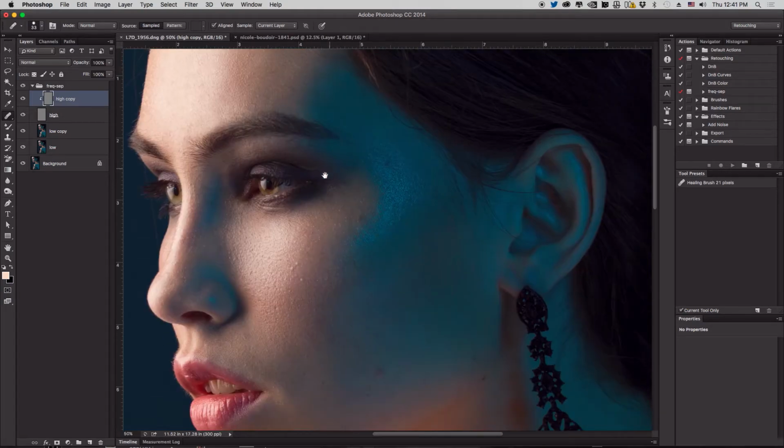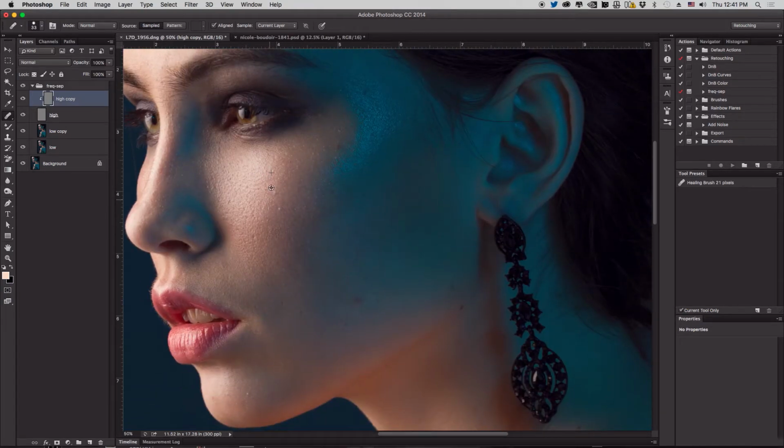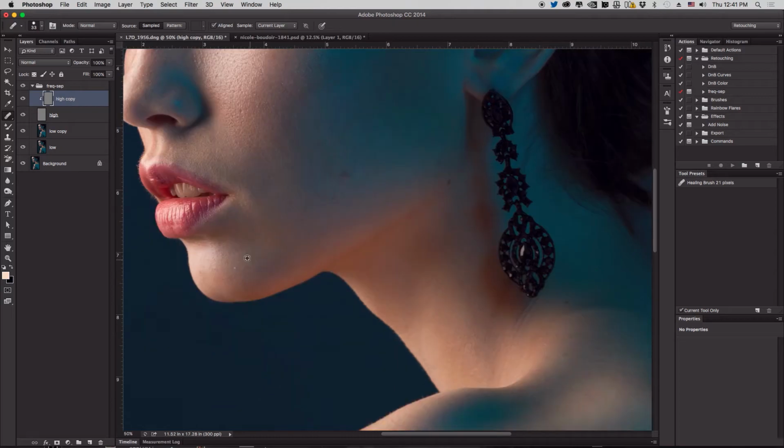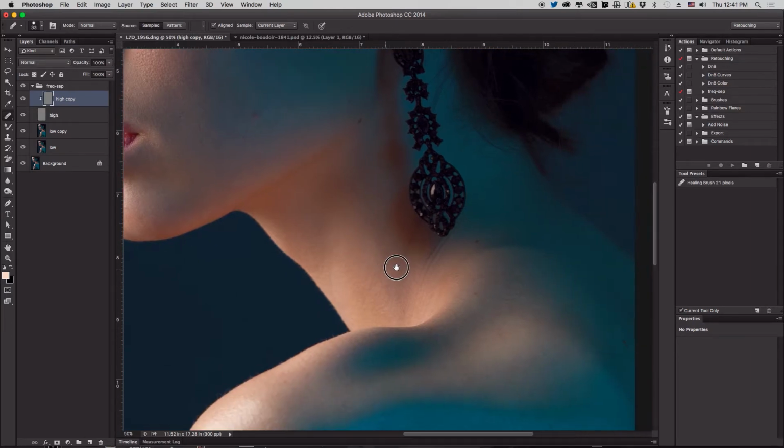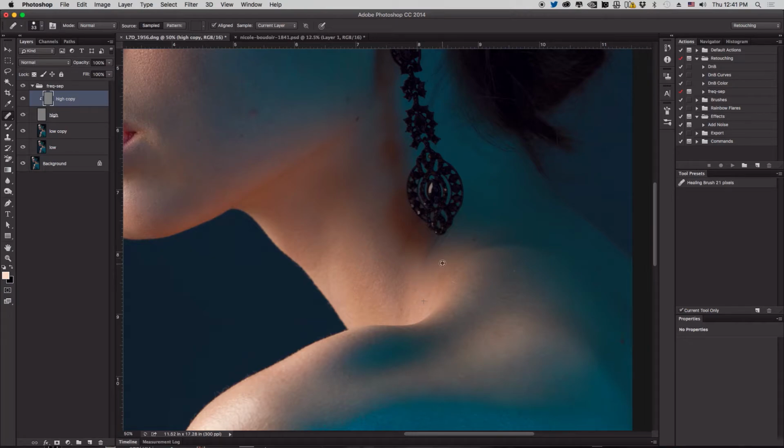So that's basically what I do. I don't do it any differently than if I were not doing the frequency separation technique, in terms of how I clean or heal these issues. It's just that I do it on these separate layers anyway to have better control and therefore better results.